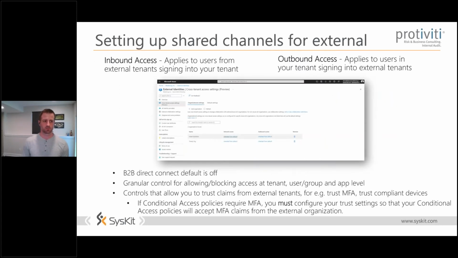So when you set this up, you're going to set this up within the B2B Direct Connect settings. And here we're able to define inbound or outbound access. So think of this as what am I going to allow in? Going back to the resource tenant idea, what am I going to allow external people to do to come in? And outbound is what am I going to allow external people to go out? So my internal people to go externally.